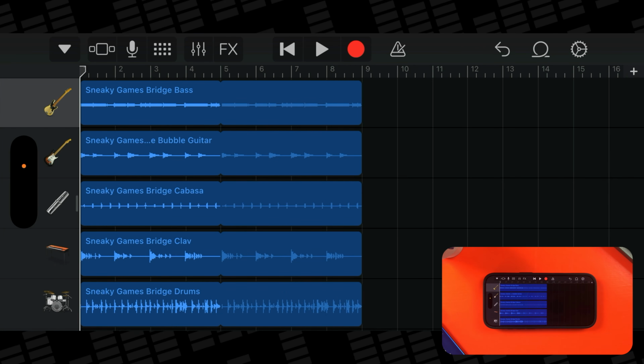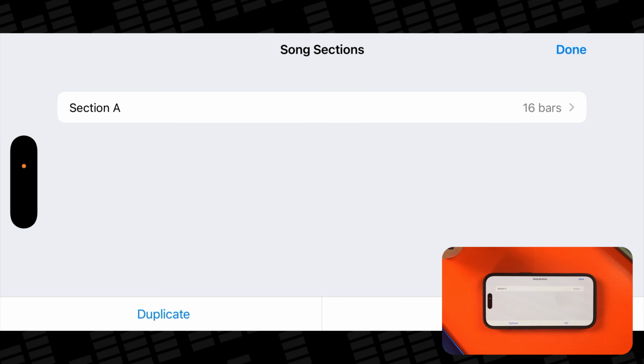Okay, first off, tap the Song Section button. It's this small plus icon in the top corner. When you tap the Song Section button, the tracks view will change to show all existing sections in the song. If it's a fresh new project, you'll only have Section A here.